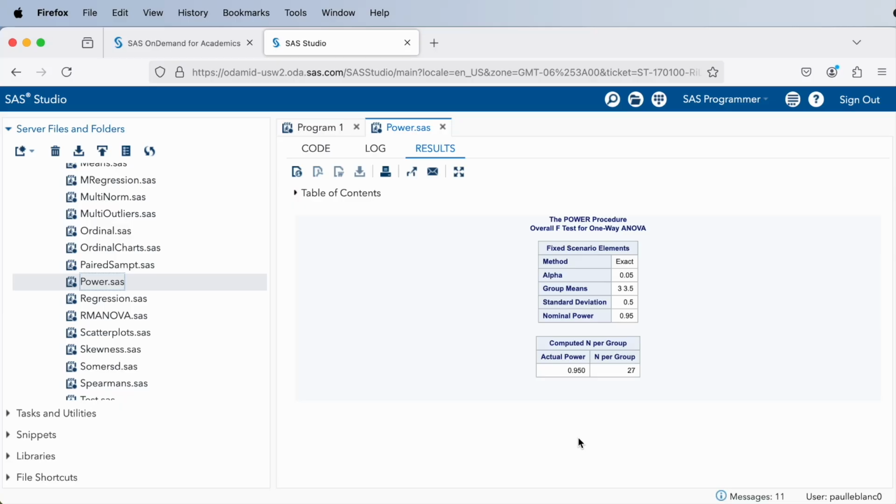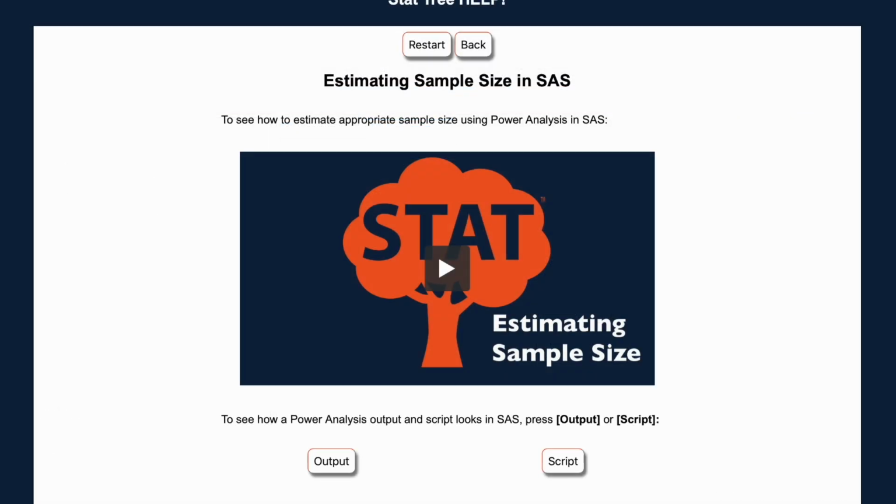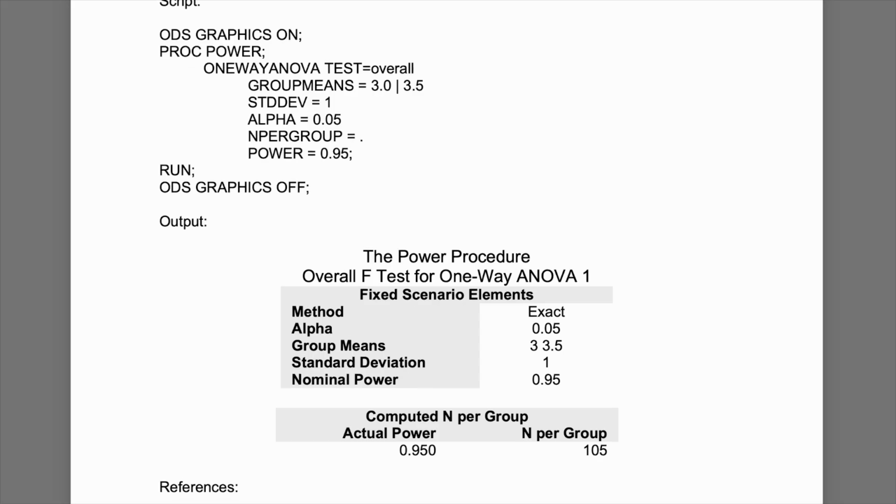This output may be useful in determining the minimal sample size needed to obtain sufficient power to avoid a type 2 error when conducting your study, and may need to be reported in the Methods section of the research report. To see what this output looks like, press the Output button on the sending page from the StatTree module.